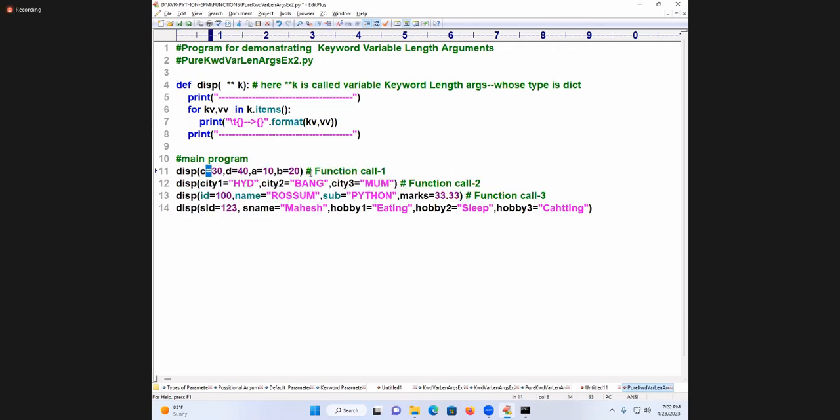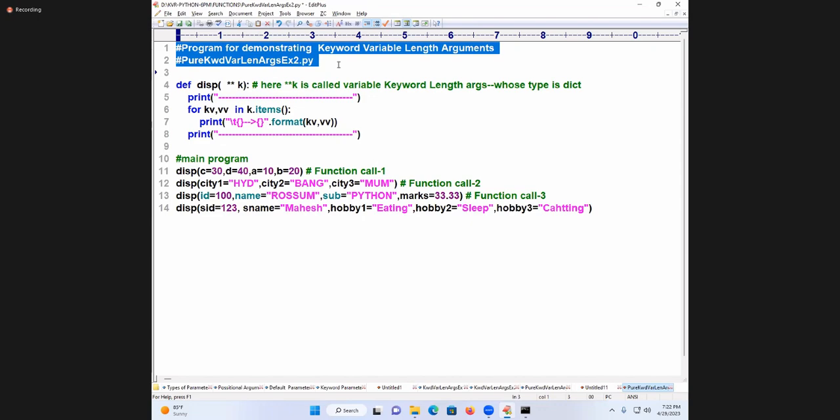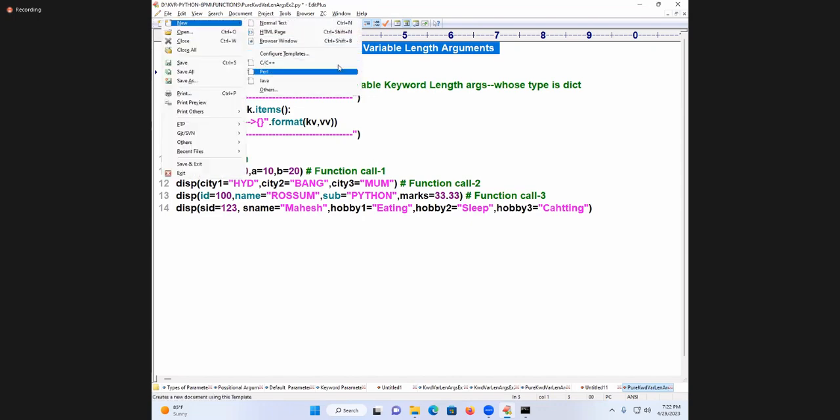Yes. Here 4, here something. Here something. These are called keyword variable length arguments. One more example I am going to show. This is known as only keyword variable length. What is its priority? Next example I am talking about. Take care.